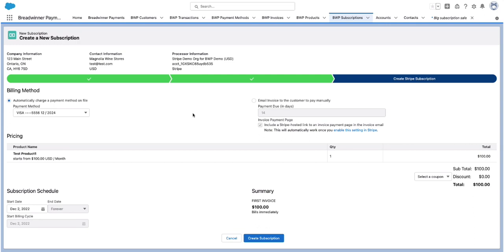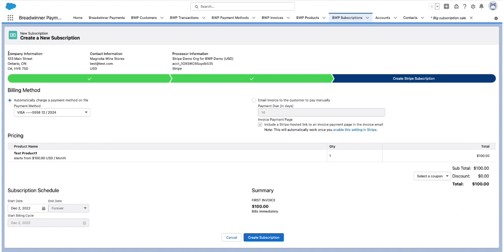Okay, so here we're on the subscription creation screen, and if you've used Stripe before, nothing here should be too surprising. We have intentionally designed this interface to mimic the Stripe interface. At the top of the page, you're going to see standard company information. Down here, you'll see billing method, where I have the choice to either charge a card on file or manually email an invoice to the customer. Today I'll stick with charging the card on file.